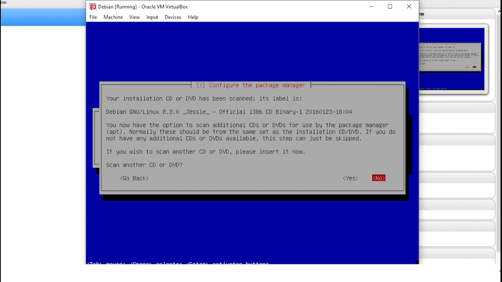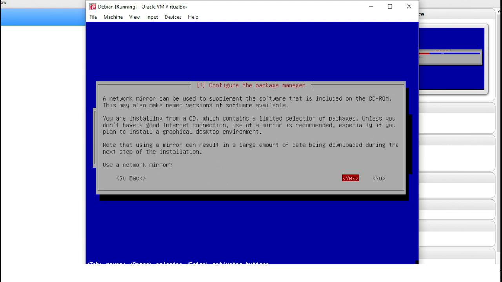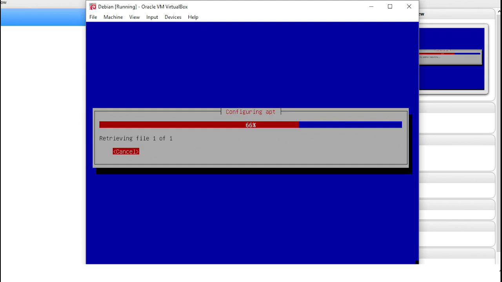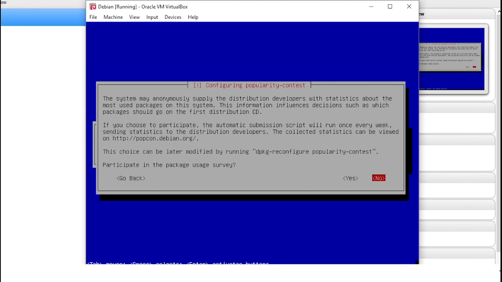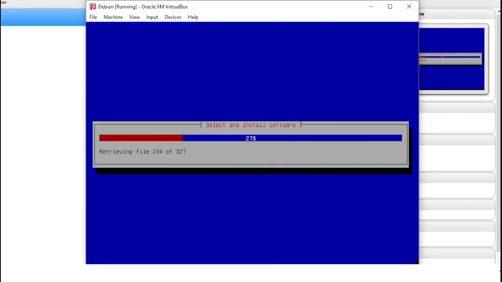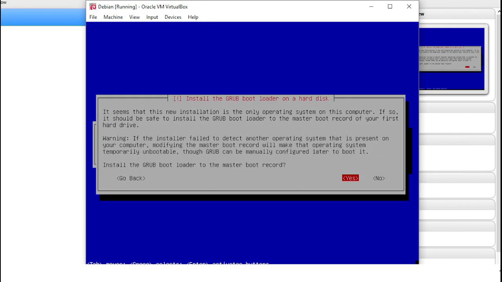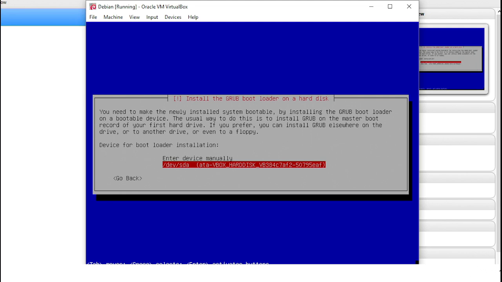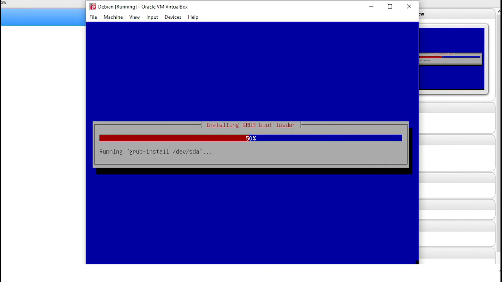The installer is now ready to load applications. I won't load any additional disks, so I'll select No. And I won't use a network mirror, so we'll again select No. Once the applications have been loaded, I'll skip the usage survey and I'll accept the desktop and system utilities. Now the utilities have been loaded, the final installation step is to install the grub loader. I'll agree to this and select the virtual hard disk I've created as my boot disk. That's it, we've installed Debian.